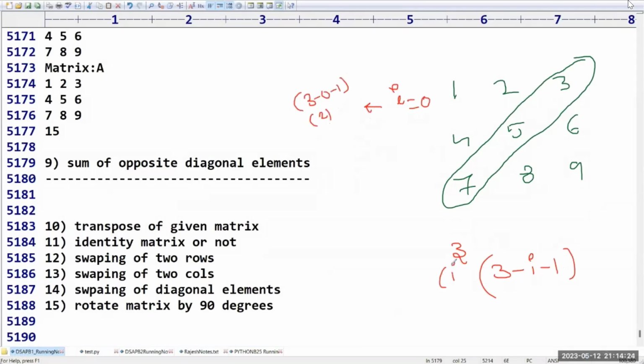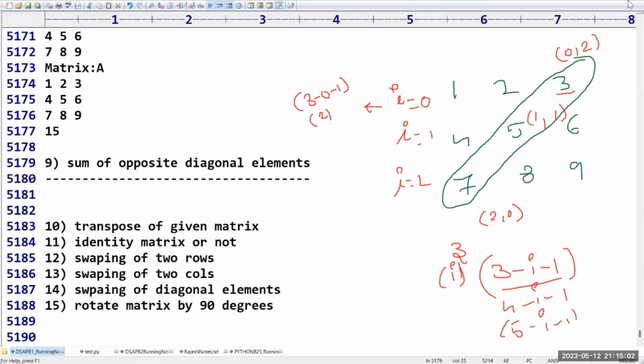0, comma, the I value I am taking, comma, this is nothing but the j value. I value is 0. J value is nothing but 3 minus 0, 3 minus 1 is nothing but 2. Is it this position or not? Yes. When I is equal to 1, so 1, comma, 3 minus 1, 2 minus 1, 1. When I is equal to 2, what will happen? 3 minus 2 is 1, 1 minus 1 is nothing but 0. So 2, comma 0. Have you observed? If it is a 4 by 4 matrix, 4 minus I minus 1. If it is a 5 by 5 matrix, 5 minus I minus 1. Like that.